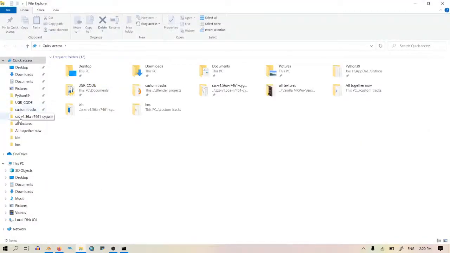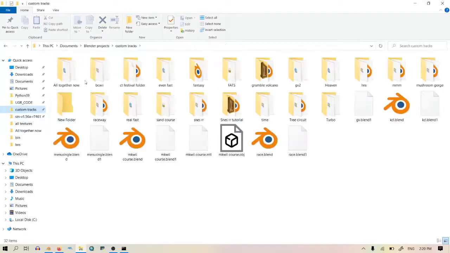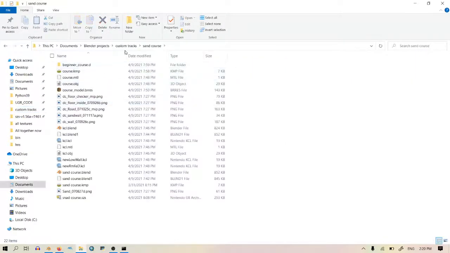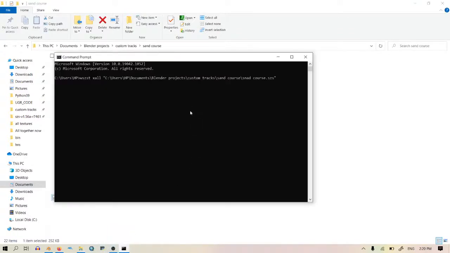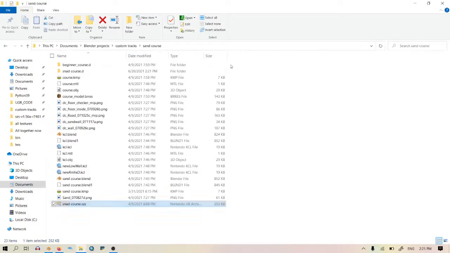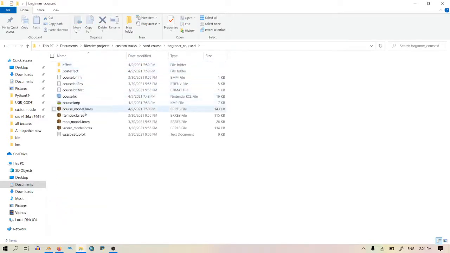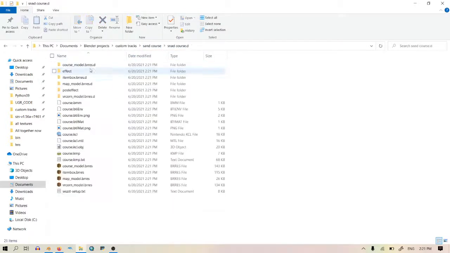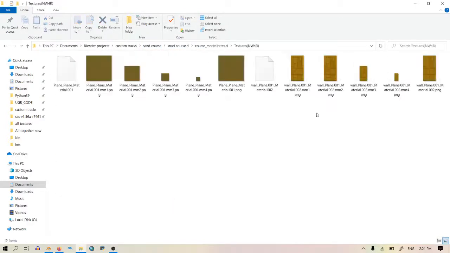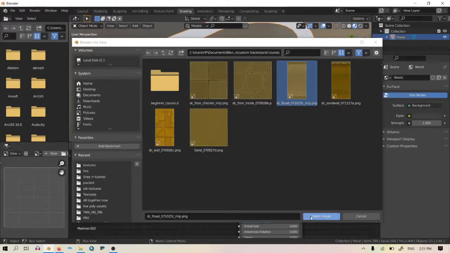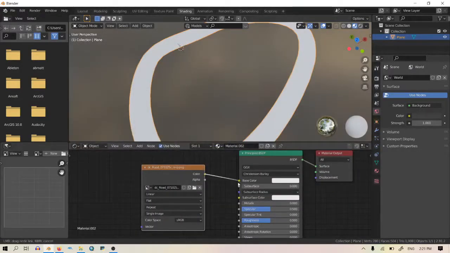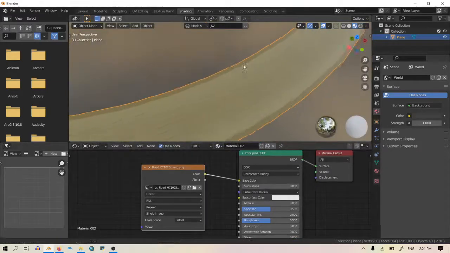Let me just explain that here. Custom tracks. Sorry for the noise around here. Maybe sand course, and I have my SZS file on here. Sand course, and we can then just drag and drop in here, and then it will extract everything, and it opens up in here, and you can find course models and textures, and then you can find all the textures that Mario Kart Wii uses. So with that, I'm going to use this Dry Dry Ruins texture. I'm going to plug the color into the color, and it just works.